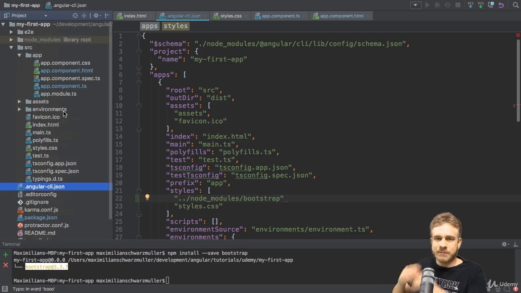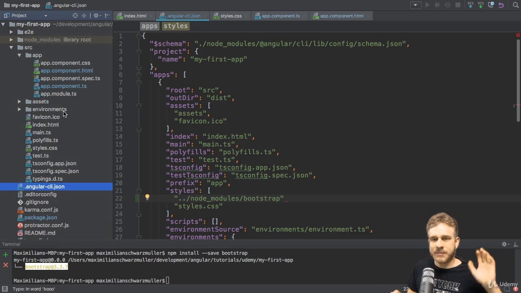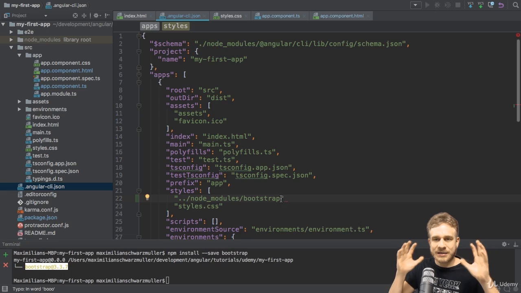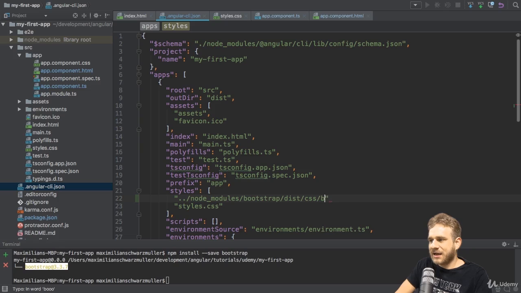By the way, don't be worried about all these packages here. They won't be needed to deploy it once you ship your app to a server. Most of them are only required for development, and in the end everything will be bundled into one single file by the CLI. So we have bootstrap, this folder here, then there will be the dist folder, css, and there you should find a bootstrap.min.css file. And that is the default setup I'm going to use throughout this project.